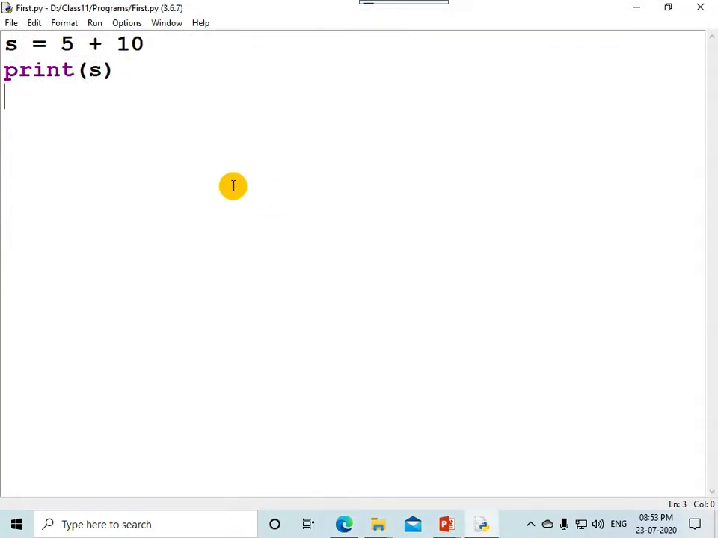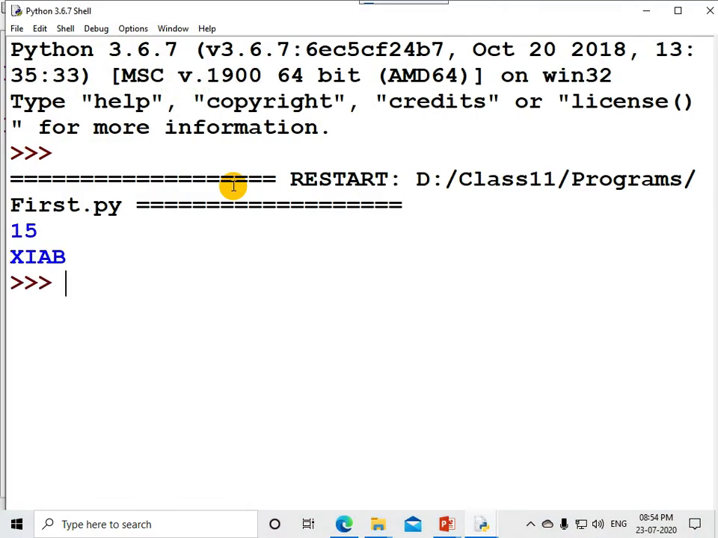Now suppose I write s is equal to string 11 plus string AB, and if I write print s, what answer will you get? You save the file, Control S, run the program, F5. So you can see 11 and AB, they are placed together.